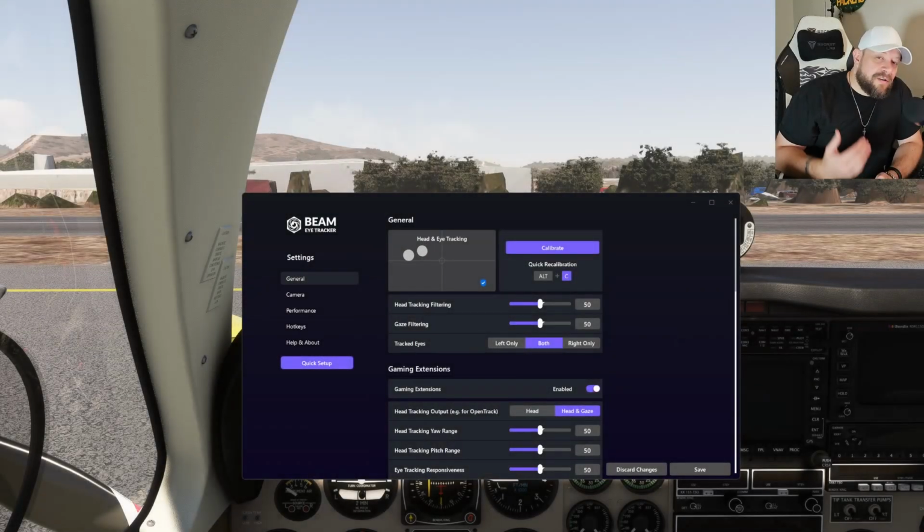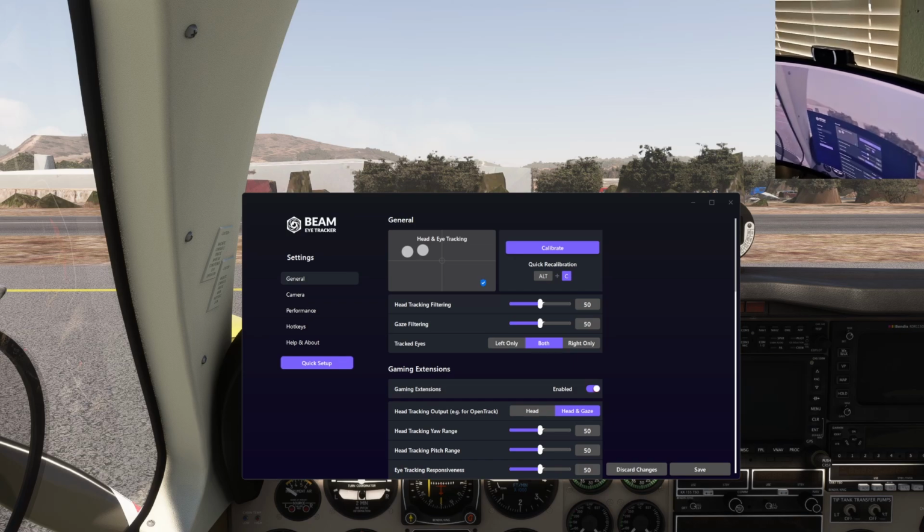All right, guys. So first off, what is Beam EyeTracker? Beam EyeTracker is a payware software that requires the use of a single webcam. Now that webcam can actually be a cell phone camera or an actual webcam. I've got a 1920 by 1080 ProStream from Logitech. It's like a $40 webcam, I think, that's sitting on top of here. I'll actually show it to you guys real quick. There it is, right there.